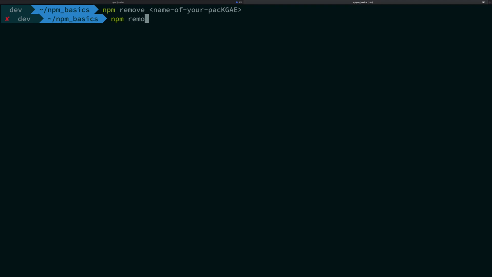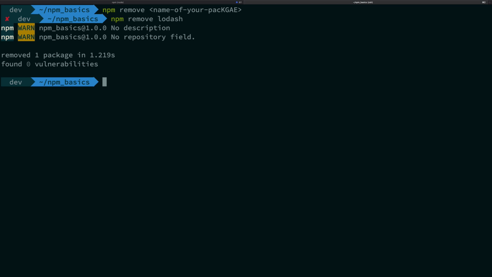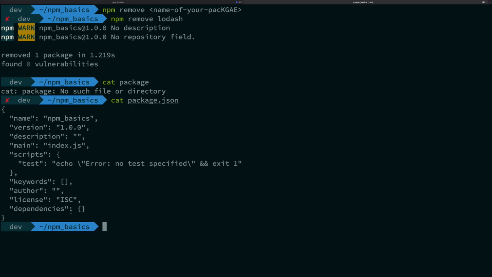So anyway, if I want to remove Lodash now, I'm gonna write NPM remove Lodash, and you can see it shows me that it removed one package in 1 second. And if you take a look at package.json now, you're gonna see that it has been removed from the package.json file as well. You cannot find the Lodash keyword anymore.